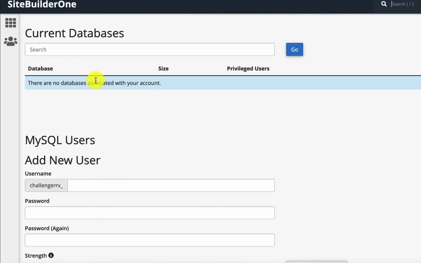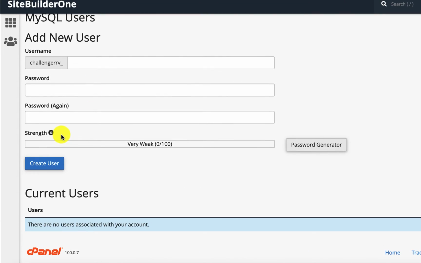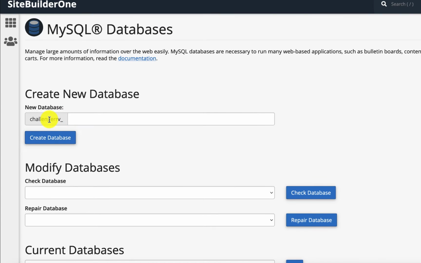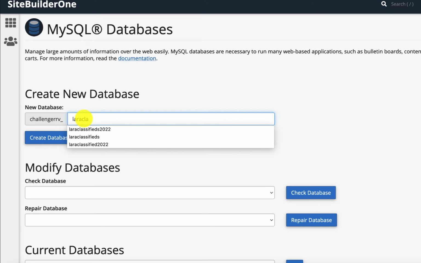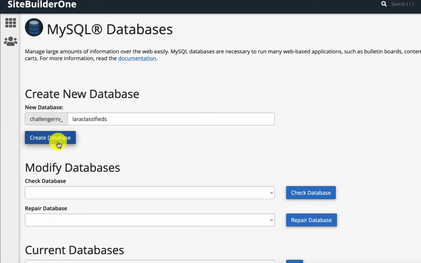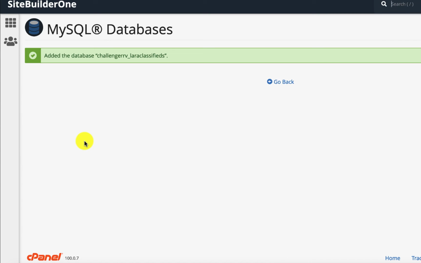There are no databases here and there are no users. So we need to create a new database. Let's create a database, and I will call this LaraClassifieds. Let's take the database name, save it. I use a text editor for this.